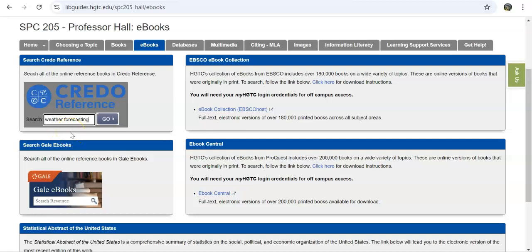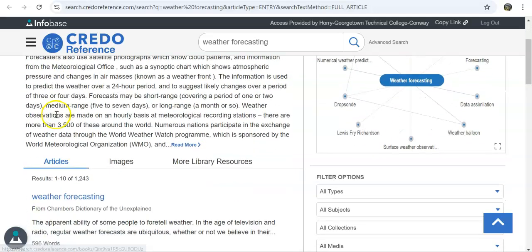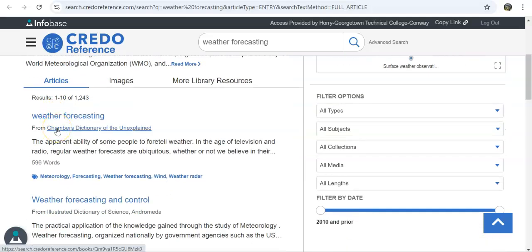Let's say you were giving a speech on how AI is going to be used to help with weather forecasting. You might come to something like Credo Reference to find entries out of ebooks about the topic of weather forecasting. All of the entries that we're looking at on the page now are about the topic that we searched for, and they all come out of different ebooks. The nice thing here is that you're not having to read the entire book, you're just reading the entry about your topic out of the book.